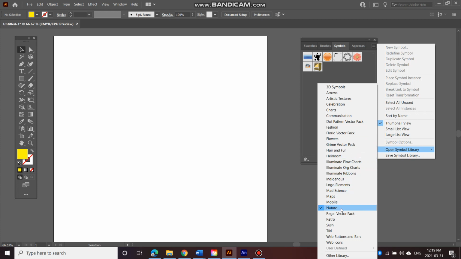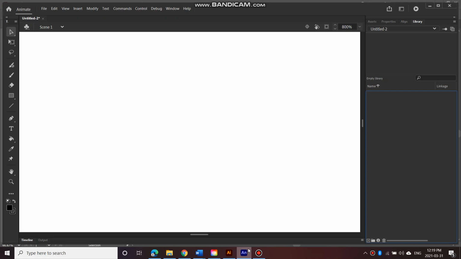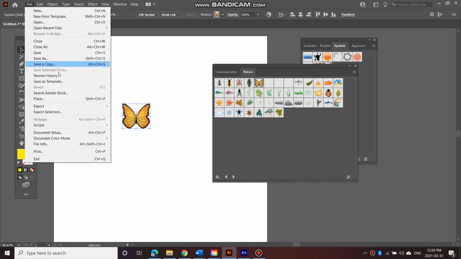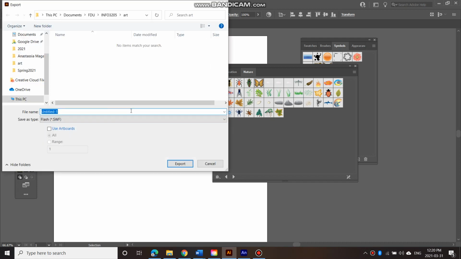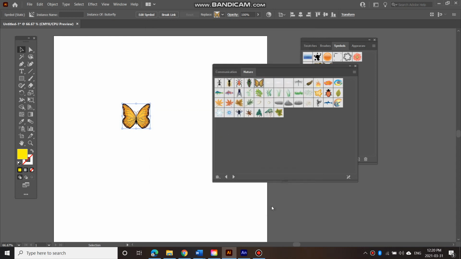So if I go to Nature here, I'm looking for a butterfly. So I'm going to click and drag a butterfly. Instead of drawing a butterfly in Animate, which might take a few hours, I'm just going to use the one that's already there in Illustrator. Then I'm going to click on it and go File, Export, Export As, and call it butterfly. And I'm going to make sure that I have this checked, Preserve Appearance, and go to OK.